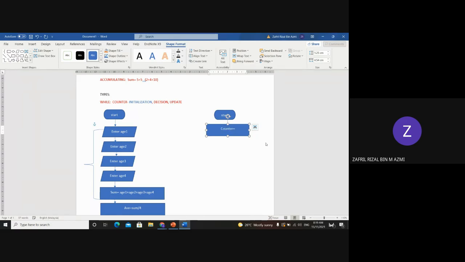Okay, so for initialization, you may start with any numbers: 1, 0, 10, it is up to you, right? So in this case, let's say I'm going to start with 0. This is just to make sure that we can start our looping. So I'm going to use 0 as my initialization number for the counter.